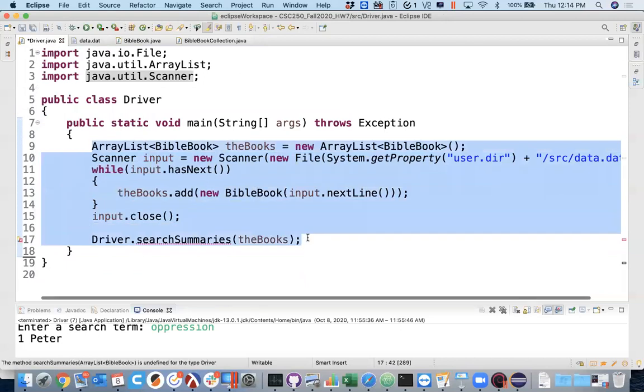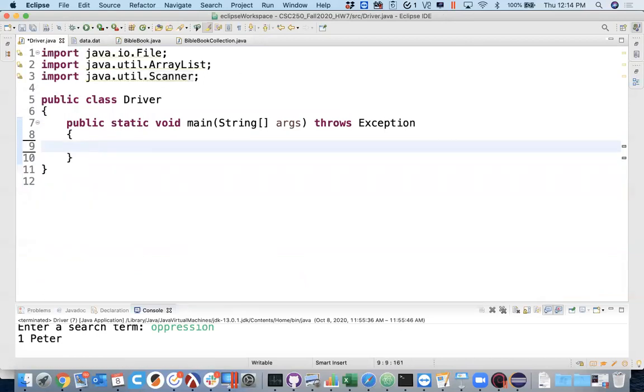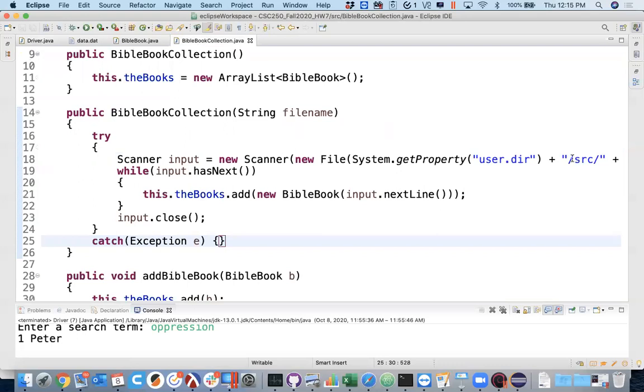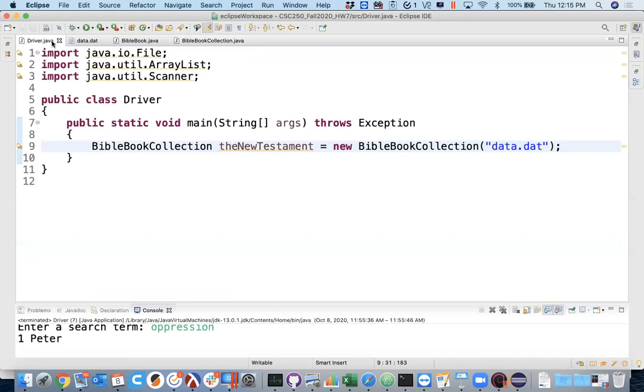I'll just get rid of all this for right now. I'll say Bible book collection, the New Testament is equal to a new Bible book collection, and the name of my file was data.dat. Like that. All right. And what does this constructor do? This constructor comes in, it attempts to open up this file, and then fills up my books. Now, as of right now, we're going to get an error message here.